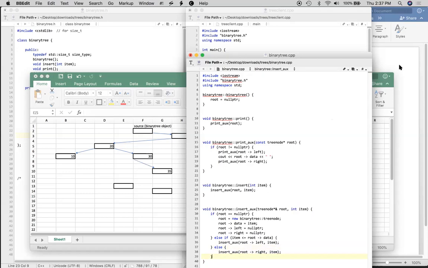Okay, so just to review what's going on here, we're saying if root is null pointer, that means we've made it all the way down to the bottom of the tree. So we're going to make root point to a new node that has the item in it. If root is not equal to null pointer, that means we haven't reached where we want to insert the item yet. So if the item is less than root arrow data, insert it into root's left subtree. If the item is greater than root arrow data, insert it into root's right subtree. Any questions about this code?